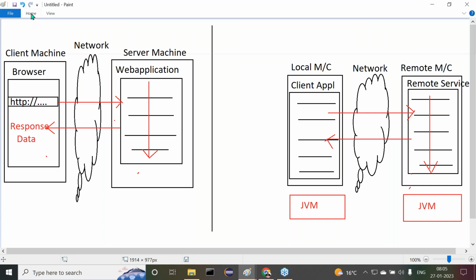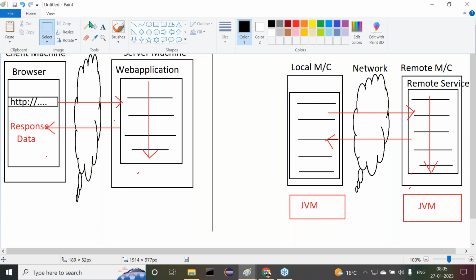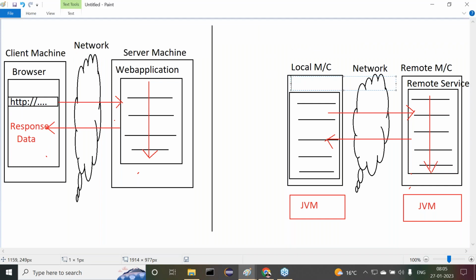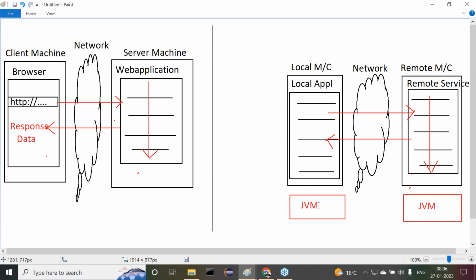So instead of saying client application, I still want to use some other terminology. This is the local application, local machine and local application. Of course, with respect to the remote, this is acting as a client application. Understand this clearly. So this is going on here. This also is a JVM, and this also is a JVM. Sir, all of you get my point or not?